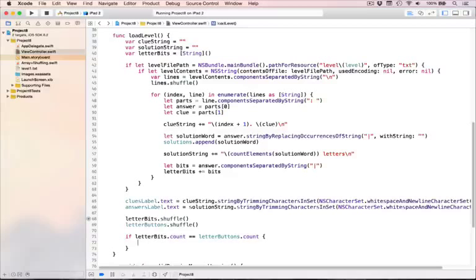So this time we're going to loop through every letter bit and assign it randomly to a letter button. The easiest way to do that is to use a new kind of loop you haven't seen before. It uses a range. We're going to say for i in 0 ..< letterBits.count. Now, ..< is what Swift calls the half-open range operator, and it calls it that because it counts from 0 up to a number, but not including that number. It does not include the upper limit.